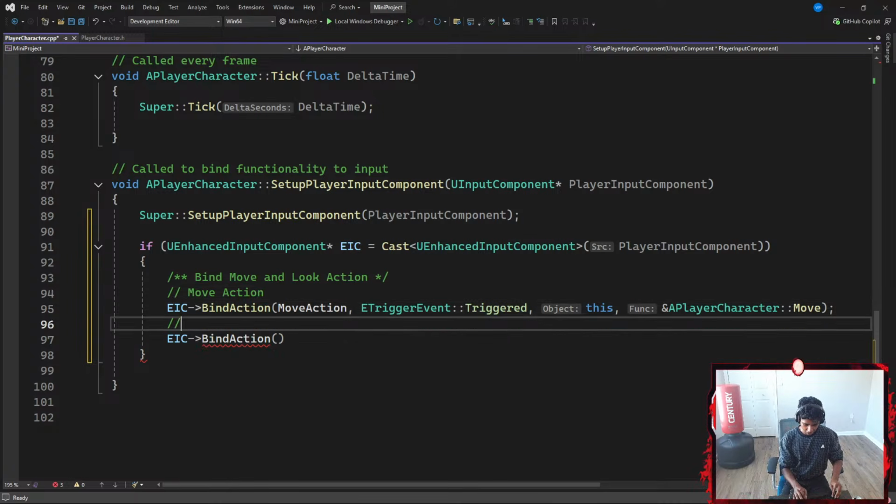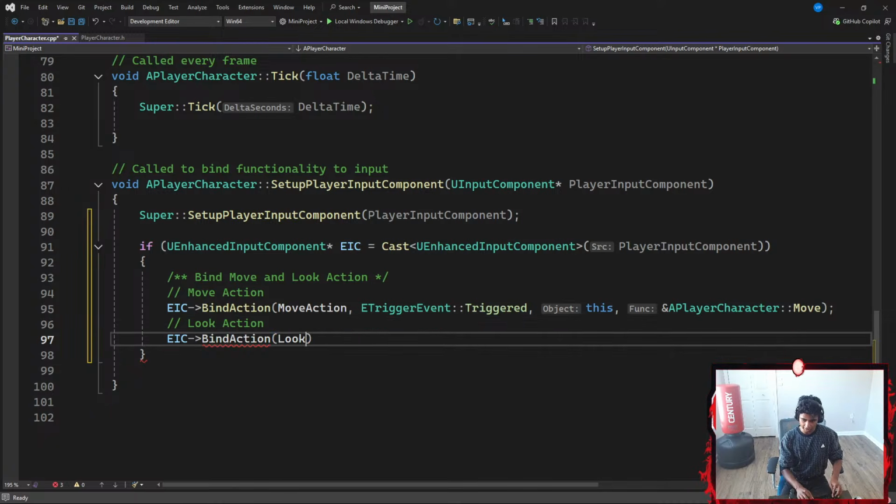And then I'm gonna set this to something like look action. And now, for my bind action here, I'm firstly gonna go with something like look action as a parameter. And then I'm going to be adding a trigger event. Whoops, I think I had it wrong. I had a typo. There we go.